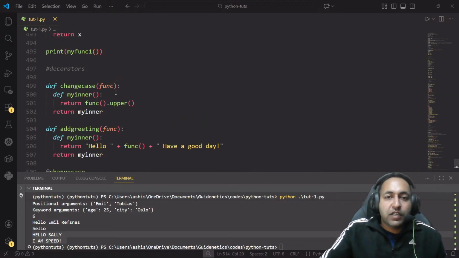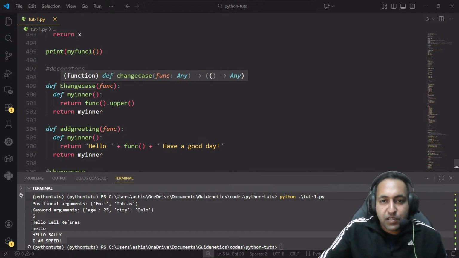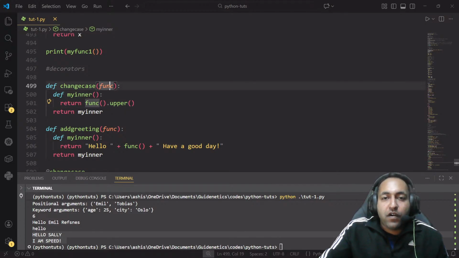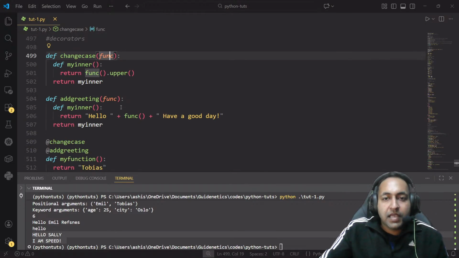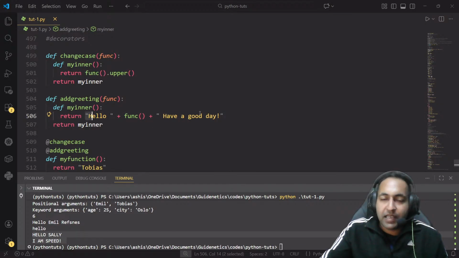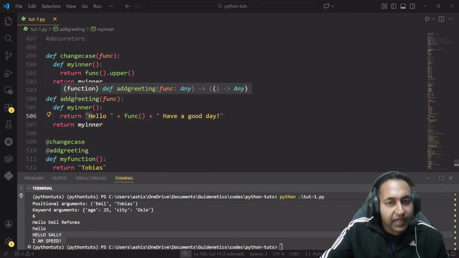So here we are using two decorators. Change case is one decorator, which accepts a function and changes whatever the return value of the function is into uppercase. Then we have an add greeting decorator, which adds some string value to the return value of the function. So hello and have a good day is being added by the add greeting decorator.